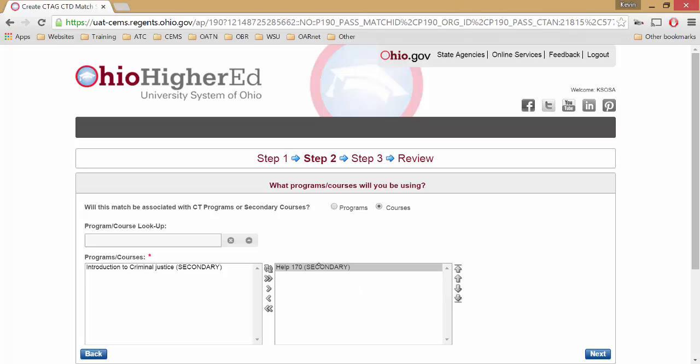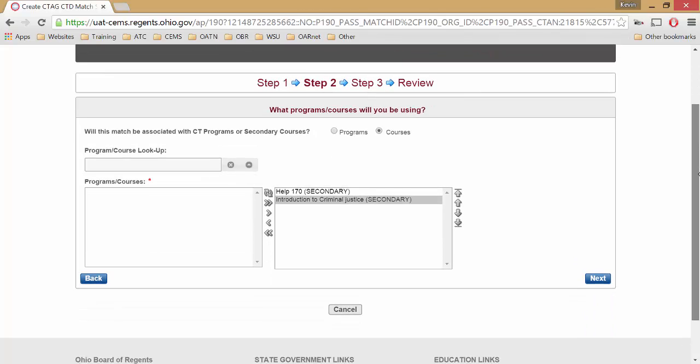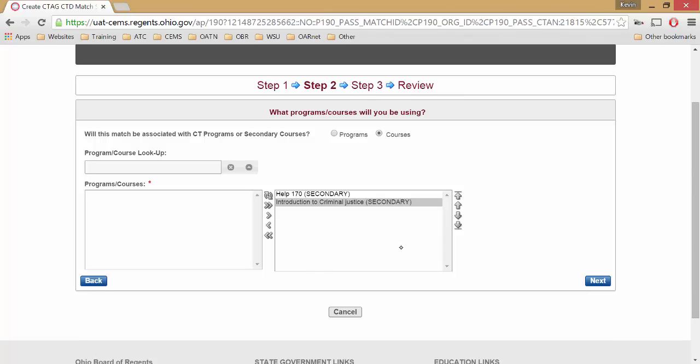Note that I have the choice to add as many courses as I need to be a part of a match. It does not have to be just one course. In this case, I'm going to use 2 courses. Once I'm complete choosing the courses that I want to be a part of the match, I will click on the next button. If I wanted to go back to the previous step, I will use the back button. I will not use the button on my browser, as that will not help to have the information saved.